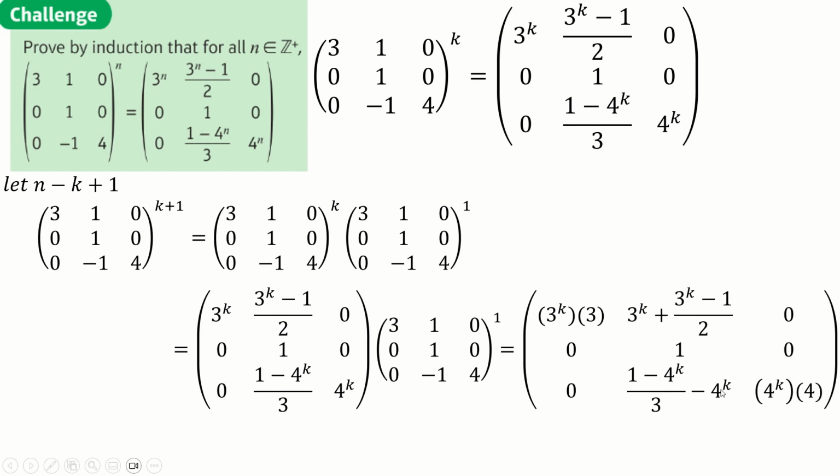Now, there's a lot of stuff we can do to this. Firstly, this is 3 to the 1, so you add the power, so this becomes 3 to the k plus 1, which is great. Likewise, this becomes 4 to the k plus 1.